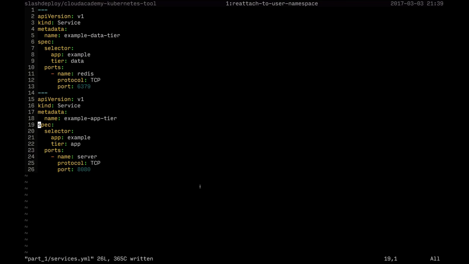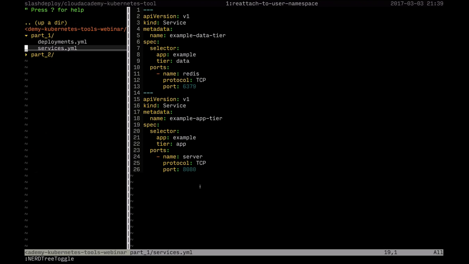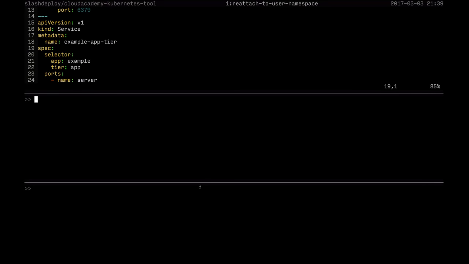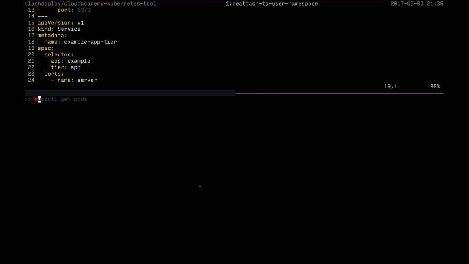So this is just low-level details. It's not so important for this particular session, but it's good to understand at a very high level what we're going to put into this chart. If I wanted to, I could of course create these things with kubectl, creating the services first, and then the deployments.